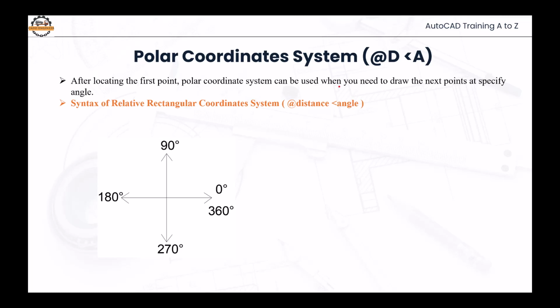So before working in the polar coordinate system, we should have in our mind this coordinate rule. So we have four quadrants. First, where the angle range will be 0 to 90 degrees. Second quadrant, where the angle range will be 90 to 180. Third quadrant, where the angle range will be 180 to 270. And fourth quadrant, the angle range will be 270 to 360 degrees. So when we are creating any lines at an angle, we have to keep this coordinate in our mind so we can easily create those angles.